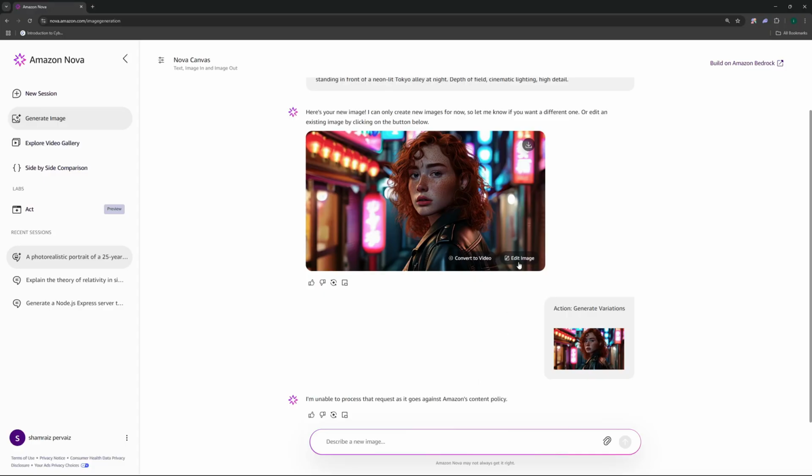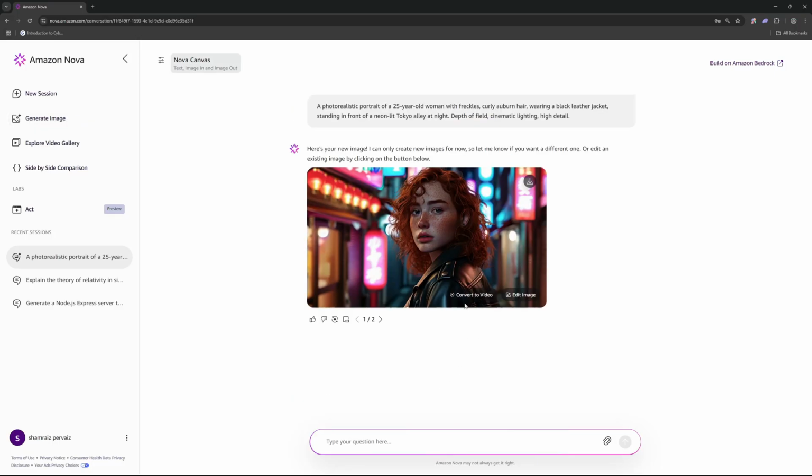But anyways, this means that this edit function won't work, and maybe they need a lot of work on Amazon Nova Canvas. And it seems like the convert to video feature does not work either. It says that it can only create new images for now, and I can only edit these images, which I couldn't previously because there was some restriction in the policy.